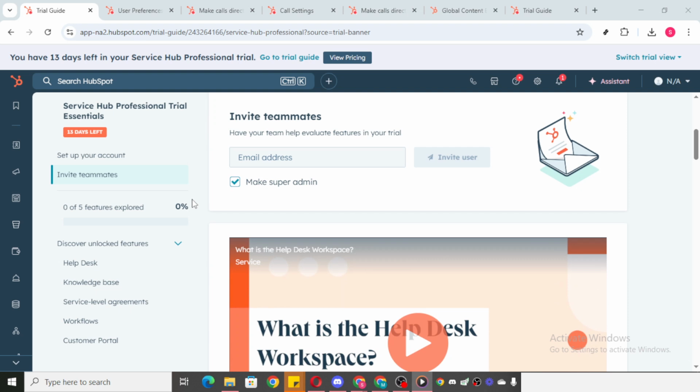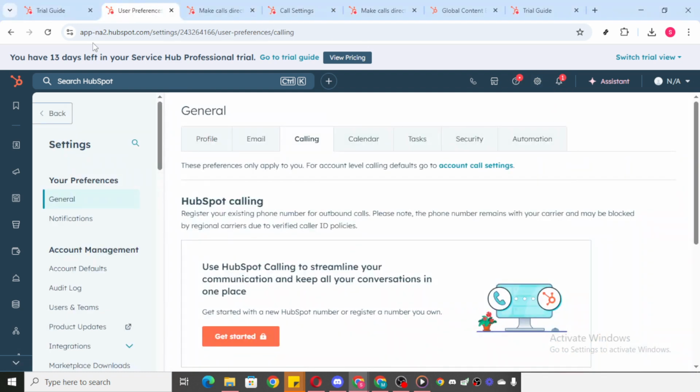Now, let's head over to your HubSpot homepage. Here, you'll want to direct your attention to the settings icon, which is typically represented by a gear-like symbol. Click on it to enter the settings menu, and you'll find a variety of options tailored to different aspects of your HubSpot experience. Among these, locate the calling section and click on that as well.